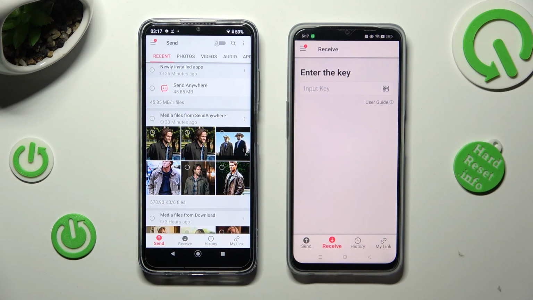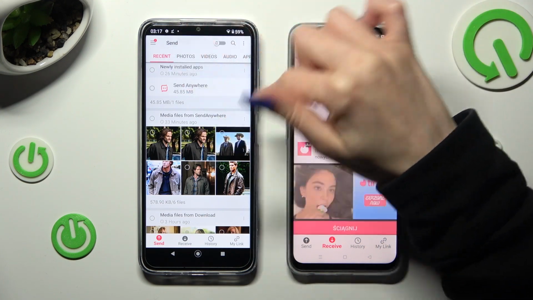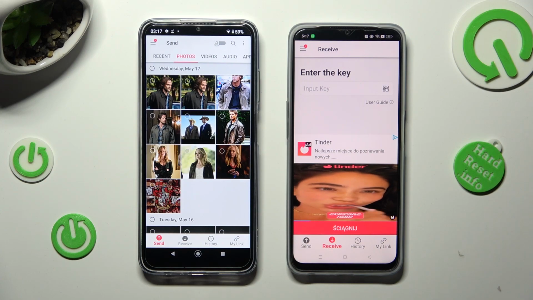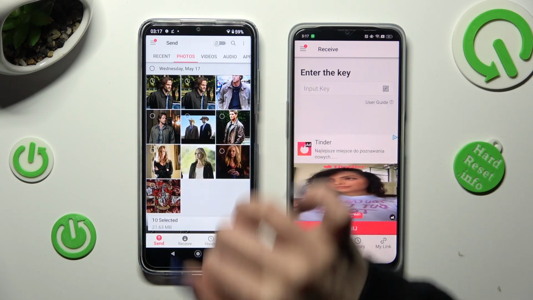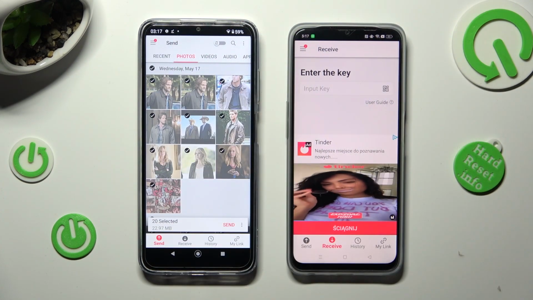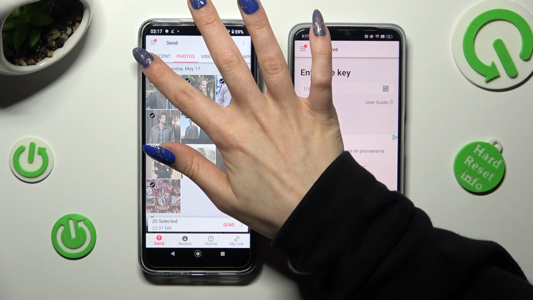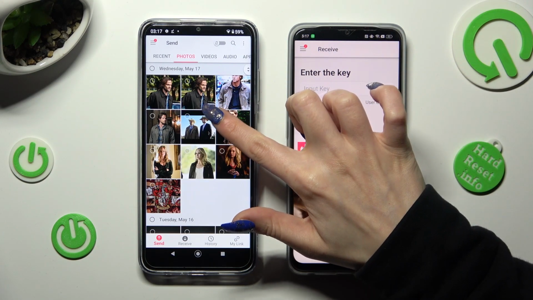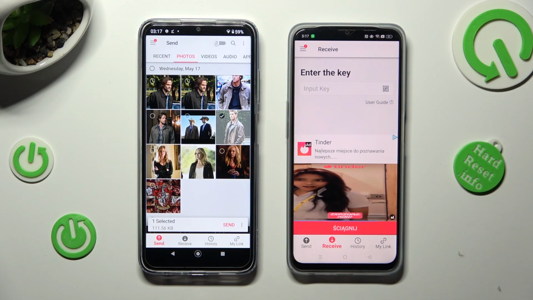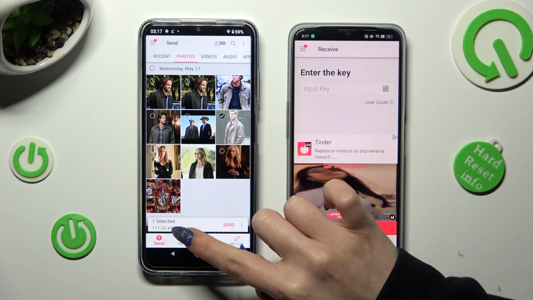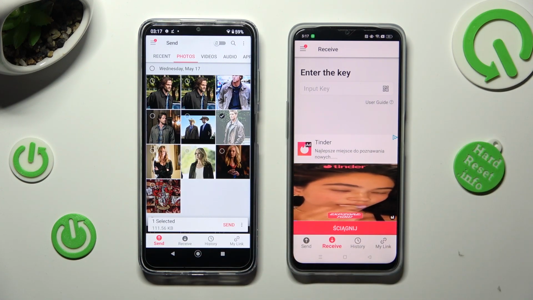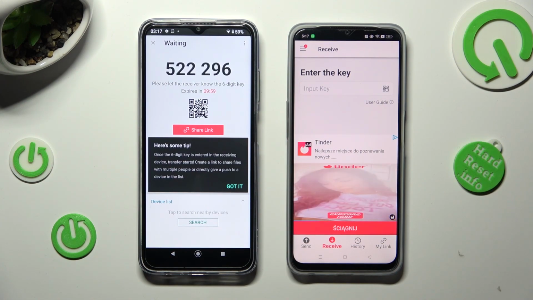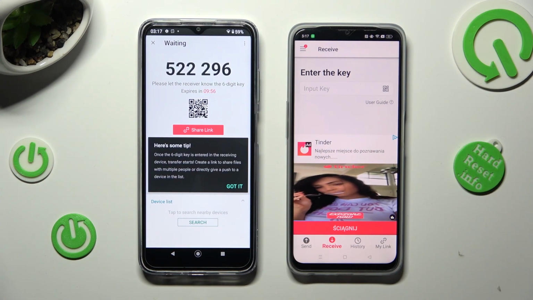You can finally click on all of those categories located at the top and pick all of your files that you wish to transfer. You can also just click on the chosen ones. I will go with this one photo. When you're ready, hit Send next to Selected at the bottom and tap on Got it in Here's Some Tip pop-up.